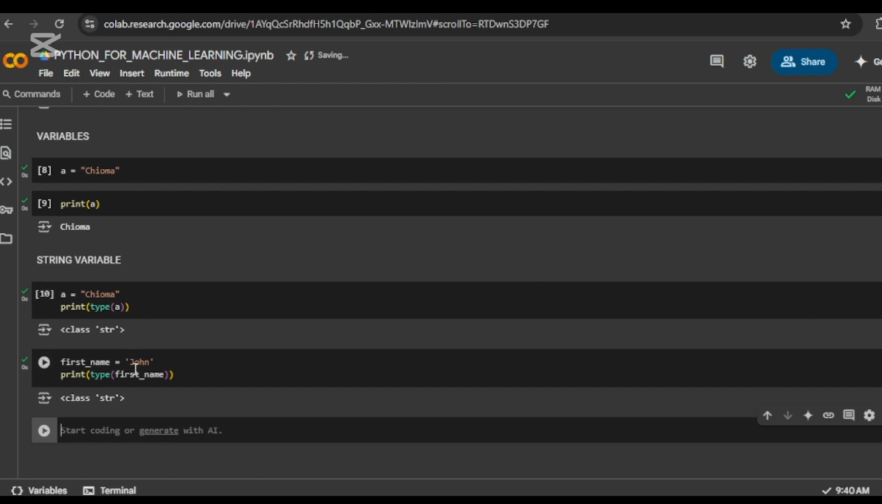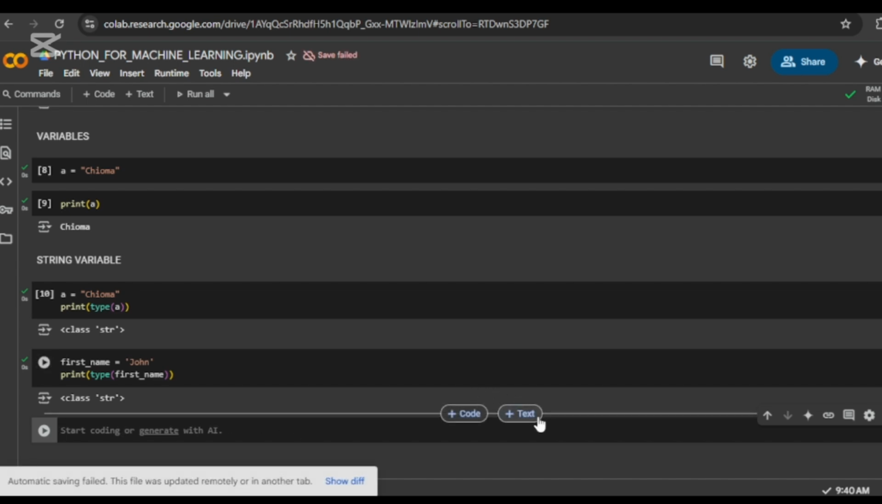So it is a what? String. It is a string. Can you see I just made a mistake? I wrote first name without putting this underscore and it gave me an error. I will explain why it did give me an error very soon. So let's move on. This is all you need to know about the string variable.